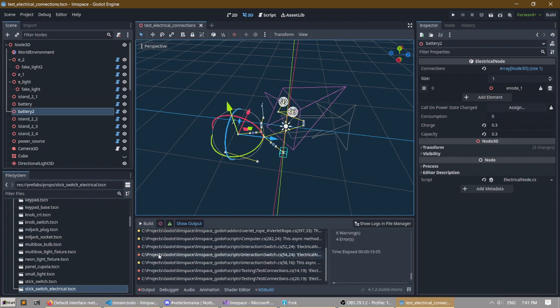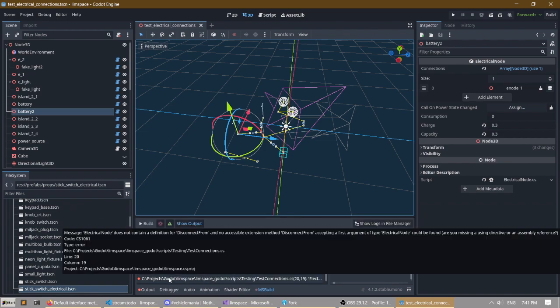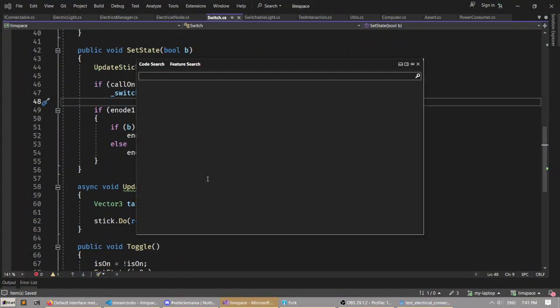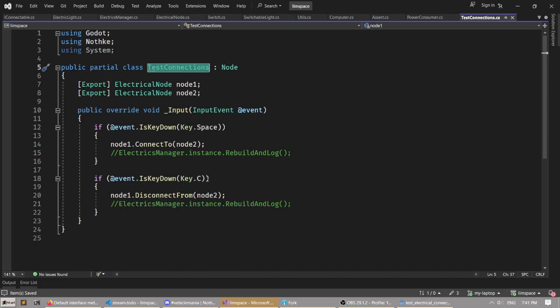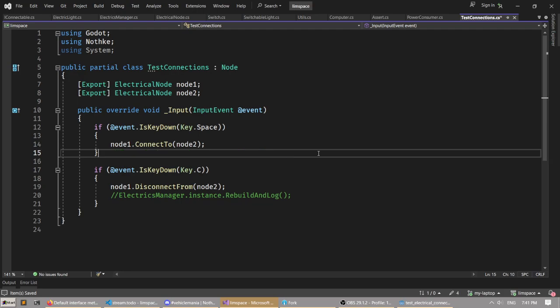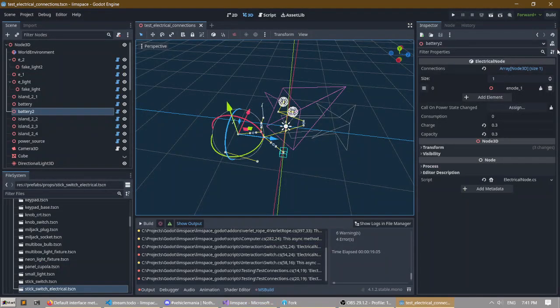Connect to in switch, and then I have switch, and then I have test connections. Okay, let's see test connections. What does it say? Connect to. It was the same problem. And this should not exist. Okay, let's try building now.